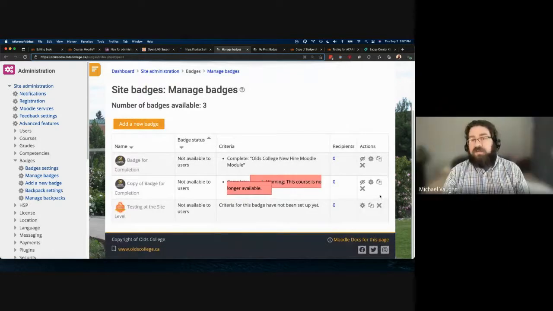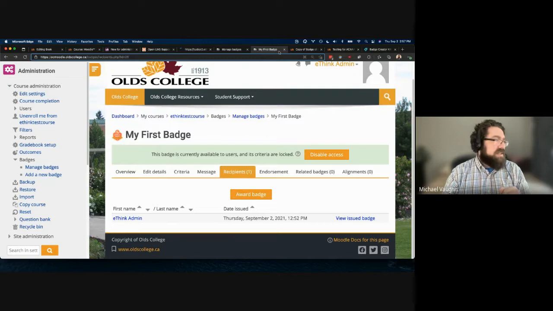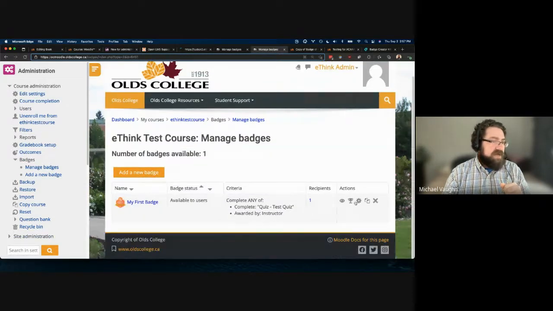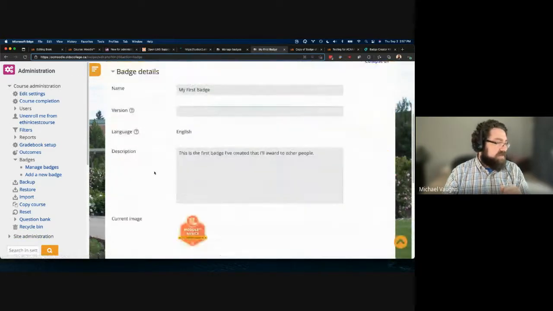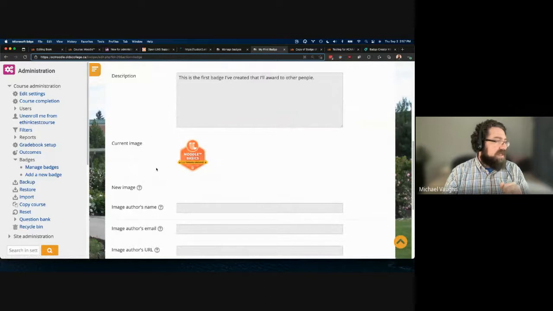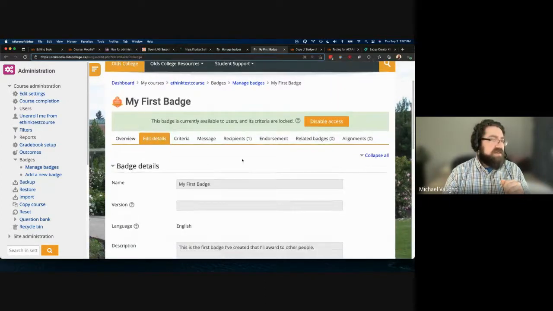If it's been awarded, you won't. I don't know that you'll be able to update the image. Let's go ahead and test that live just so that I'm not giving you bad information. Go ahead and manage the badge that's already got a recipient here. I know that I can't change the criteria after the fact. And no, it looks like I can't change the image either. So as long as it wasn't awarded, you could update it.